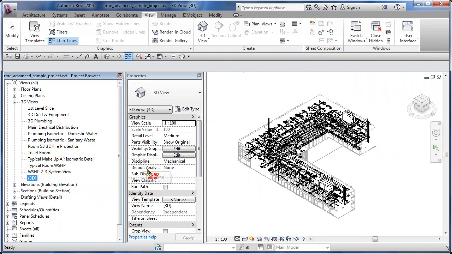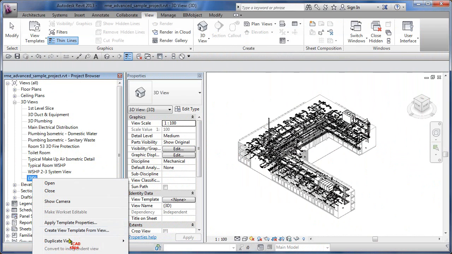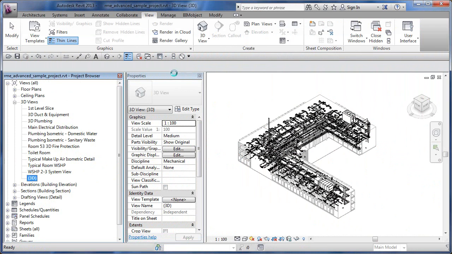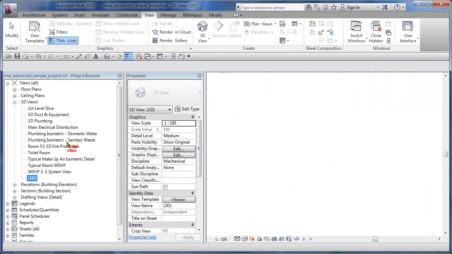So having got that now organized, what I want to do is right click on here and say duplicate view, regular duplicate. That's it. Click. It's going to make a duplicate of that view. And then what I'm going to do is take that view and I'm going to right click and rename it, and I'll call it 3D bathroom. Something like that.